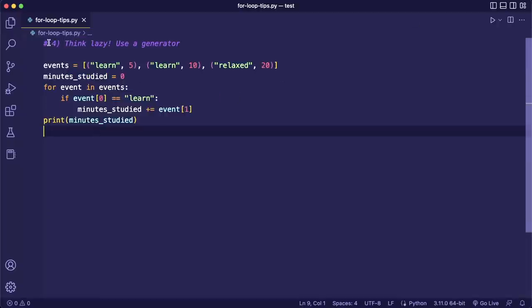Tip number 4 is to think lazy and use a generator if it's possible. This builds on top of tip number 1, where we want to avoid for loops and replace them with built-in methods. And now additionally, we want to be on the lookout for generators that we can use. So in this example, we want to calculate how many minutes we studied, and we loop over different events.